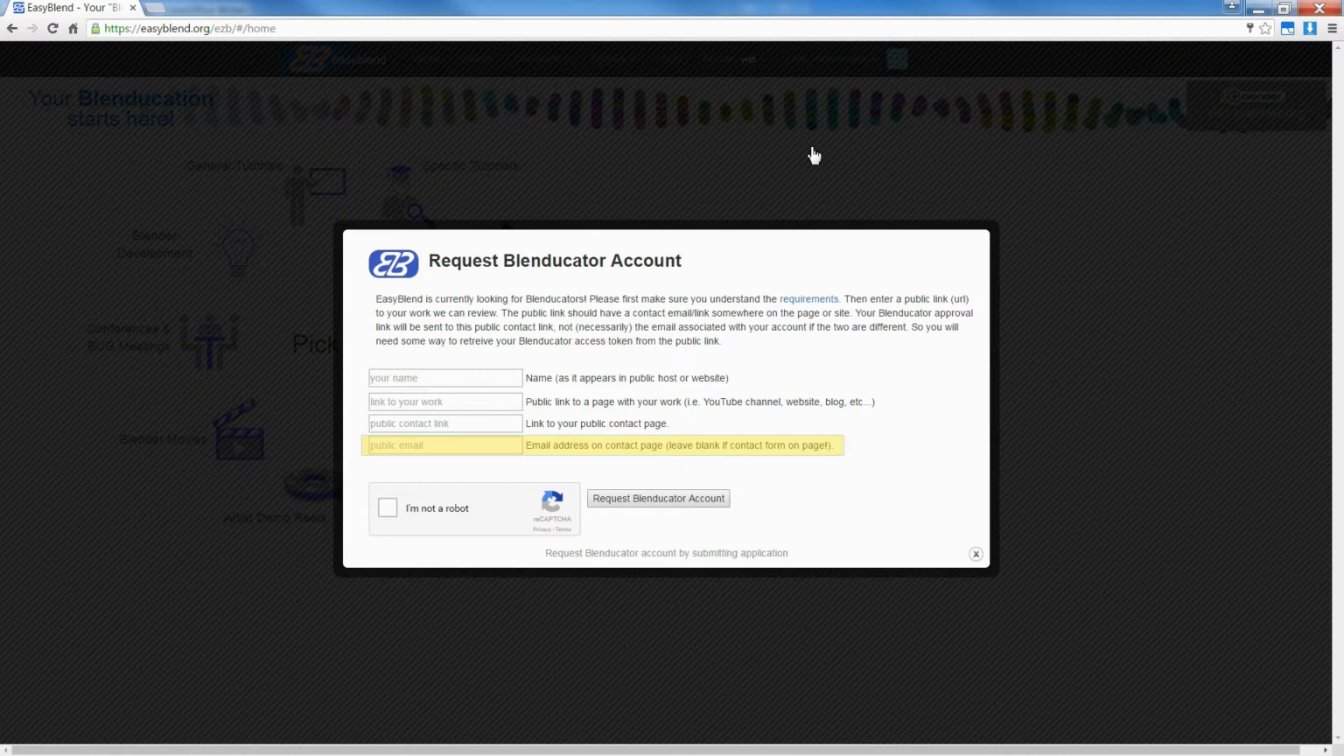Now you can either enter an email address that matches one on your contact page, or you can leave it blank. If you enter an email address, we must be able to find that same email on your contact page, and it does not have to be the same one you use to log in with at EasyBlend. However, many websites have a contact page with a form which automatically emails the site or content owner without exposing their actual email address, mainly to prevent spam.